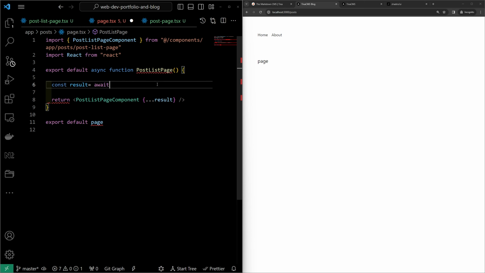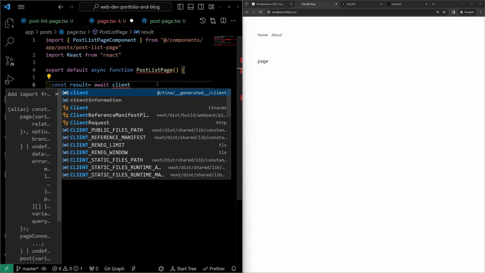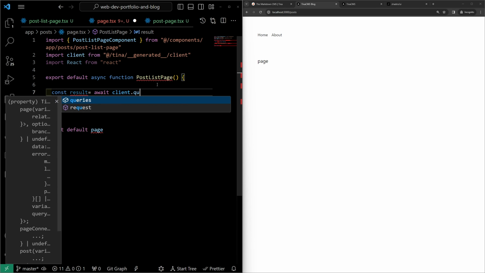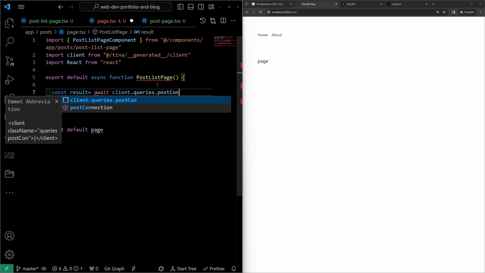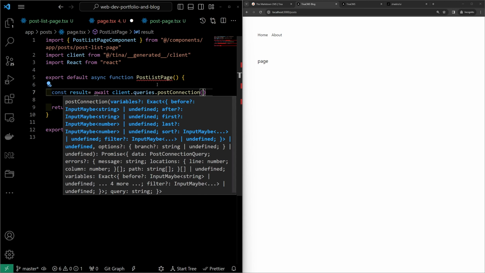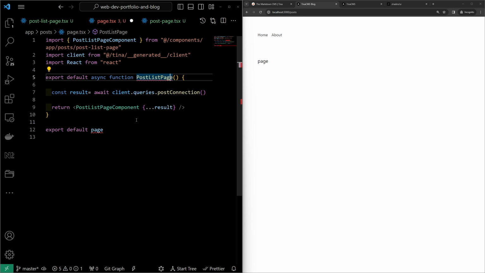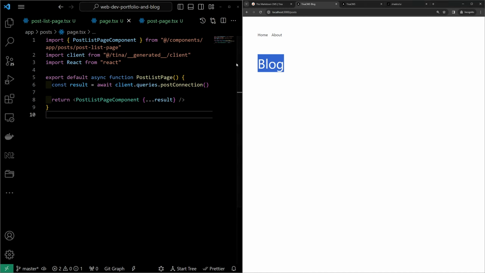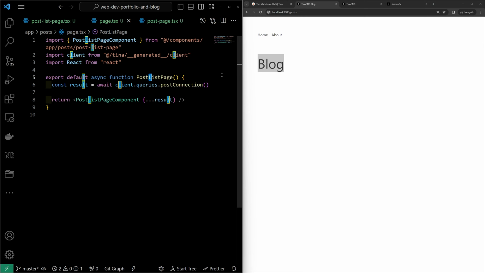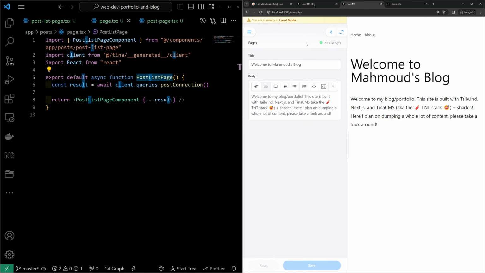So what we're going to await is the client, which we need to import, dot queries. Did I spell that right? Yes. Dot post connection. Like that. Call that function and get rid of this export default. We can save. And now you see blog shows up, but no blogs actually show up. And the reason no blogs show up is because we don't have any blogs. So let's add some blogs.